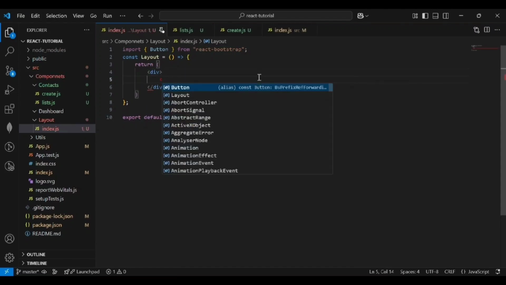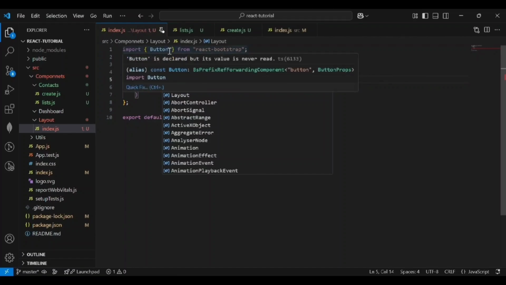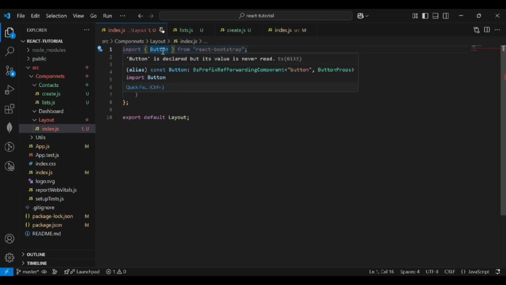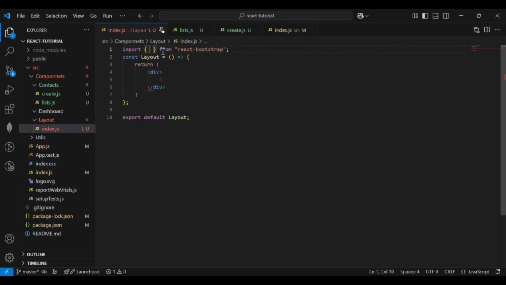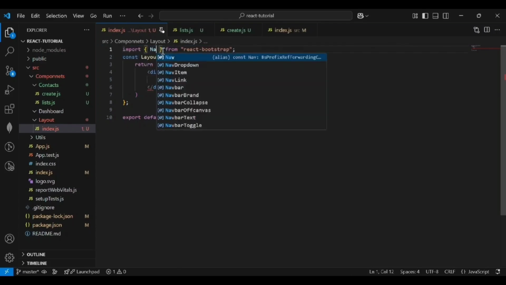In this Layout functional component, we are going to build a layout with the top nav and side nav. For now, initially we are going to build a top nav, so we are going to import a few elements from React Bootstrap like Navbar and Container.